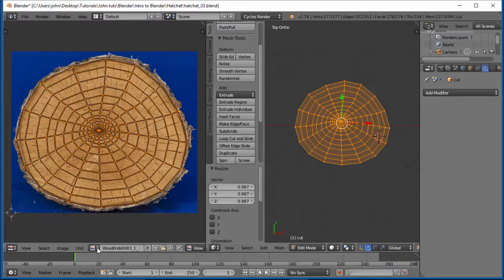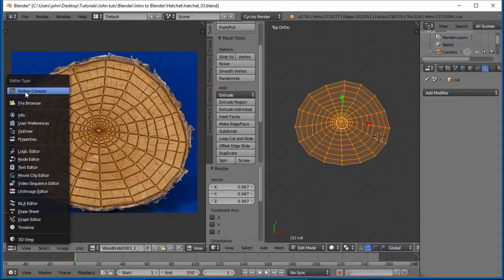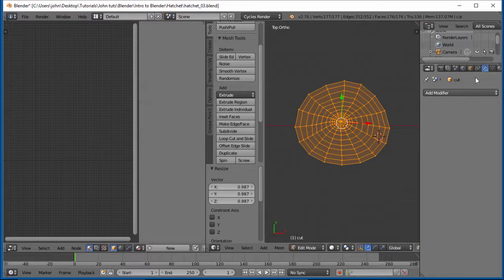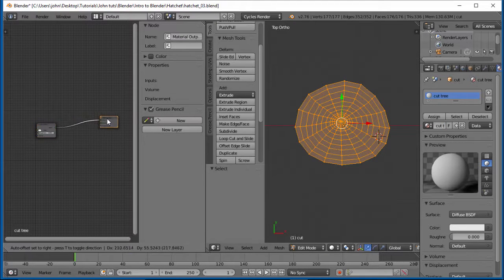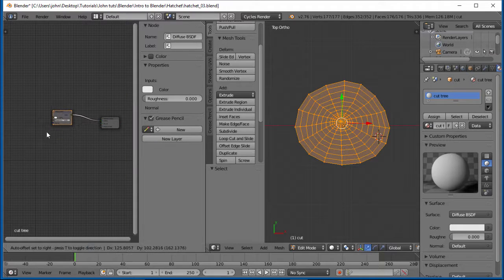Now what we can do is let's go over to our node editor. We'll add a new material to this. Let's go ahead and name it. We didn't name the other one, but let's name this one. We'll name this one cut tree. And we'll go over here and we'll just start doing what we know to do.